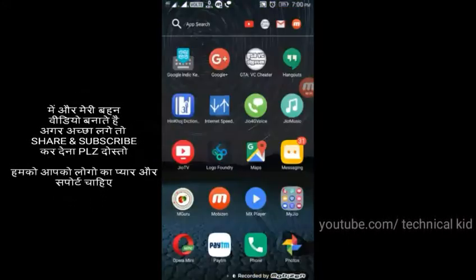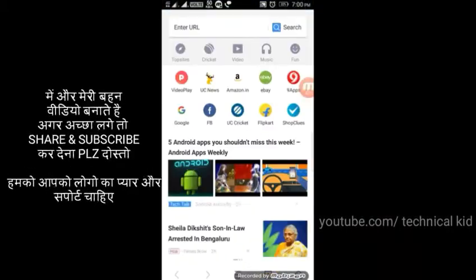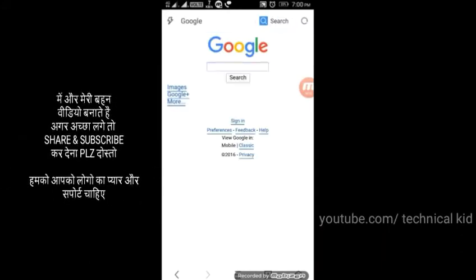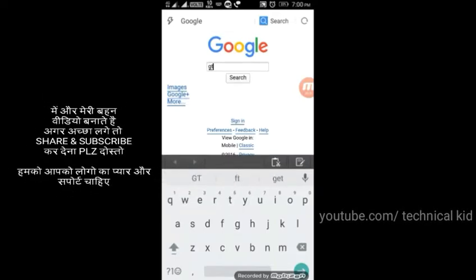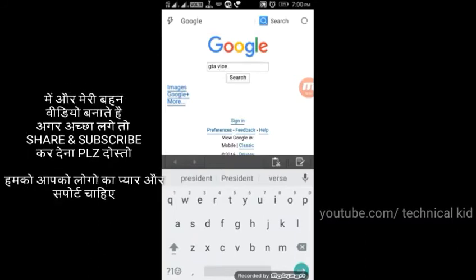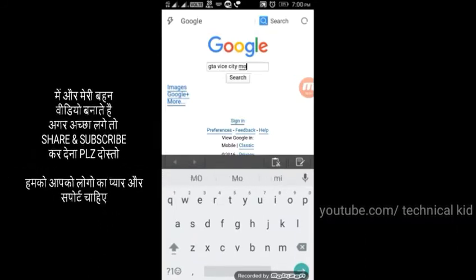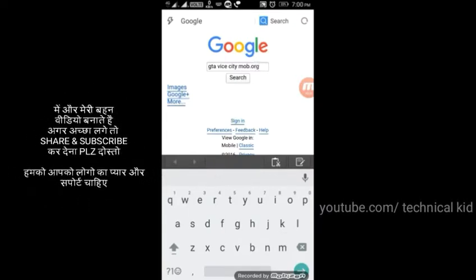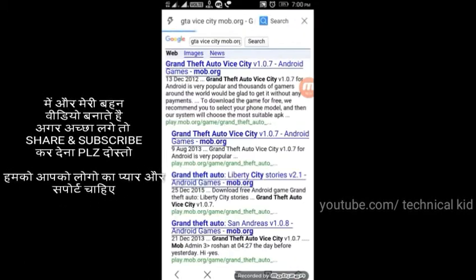You can go on any of your browsers. I'm going on UC Browser. I will give this link in the description. You need to type GTA Vice City mob.org. Then you need to search. The first link you will see, you need to click on that.